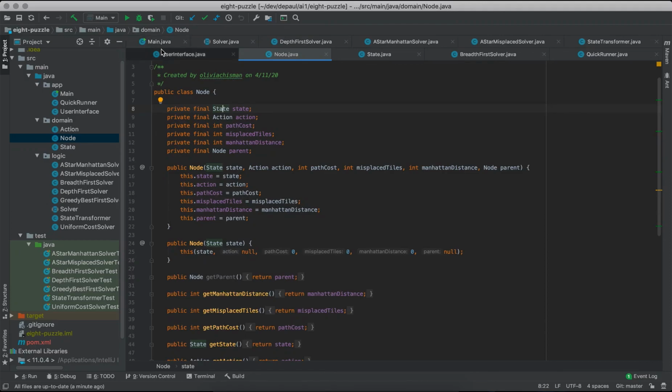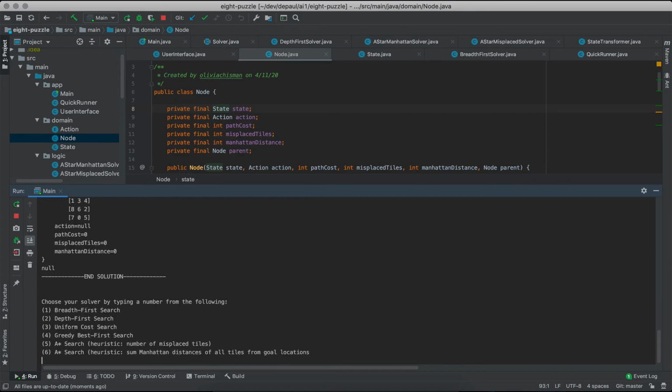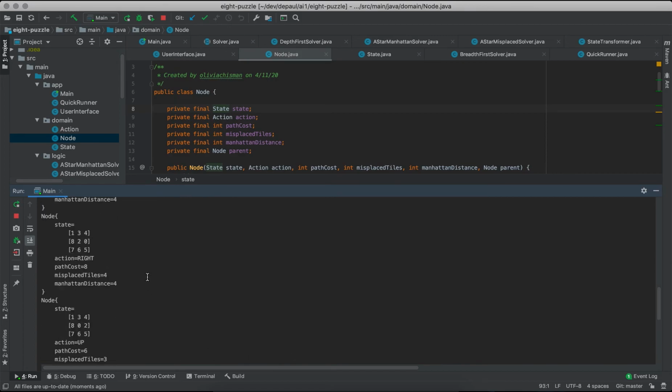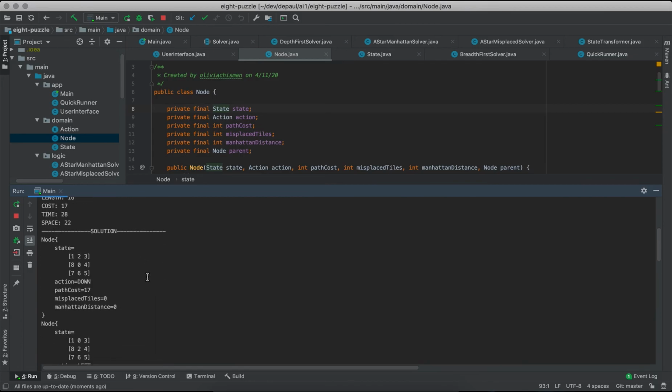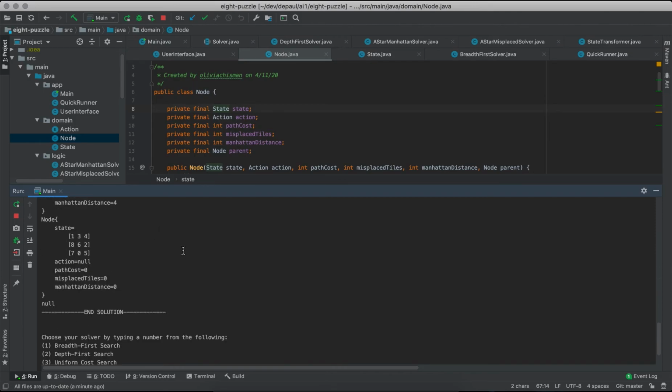I'm just gonna start off by running it. So we can see it comes up with a user text interface where you're able to choose an algorithm. So I'll choose breadth first and choose easy. And I can see it spits out the solution. It starts with the solution node, the goal node, and moves backward until the root node and displays some things like the action it took to get there, the path cost, and the two different heuristic values. So I think we can jump right into the code from there.